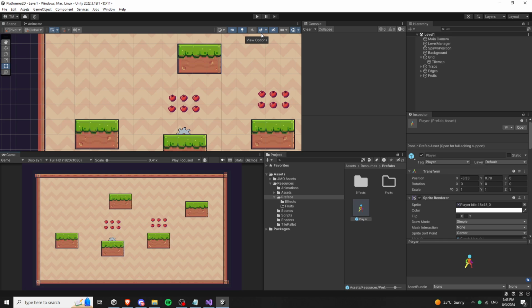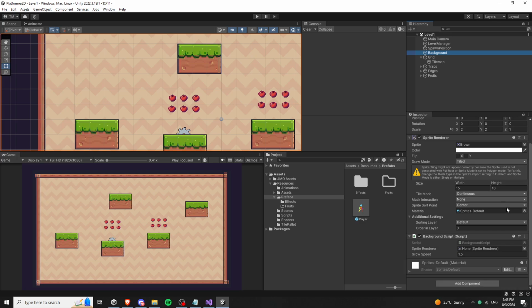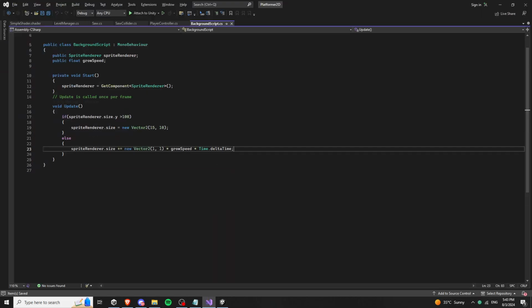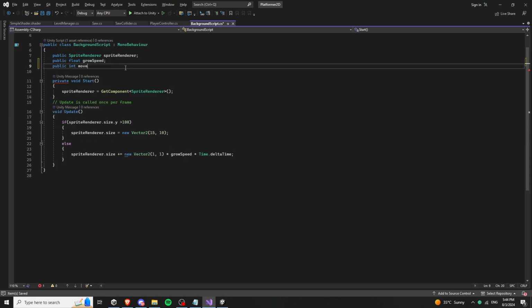And I have a problem with the background script, because it's not very flexible. It moves diagonally. It increases both the x and y size of the background. And we want to have three possibilities. We want to move it diagonally, vertically, or horizontally based on a variable from 0 to 2, let's say. So if it's 0, it's diagonally, if it's 1, it's horizontal, and if it's 2, it's vertical movement. So let's create a variable. Let's call it move type.